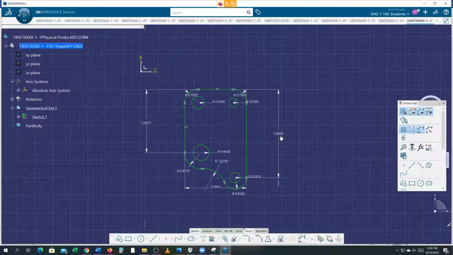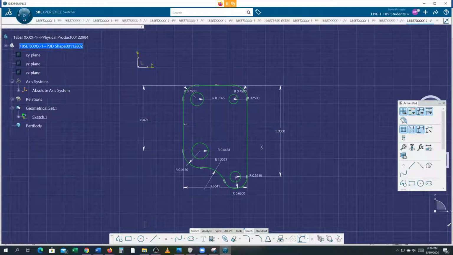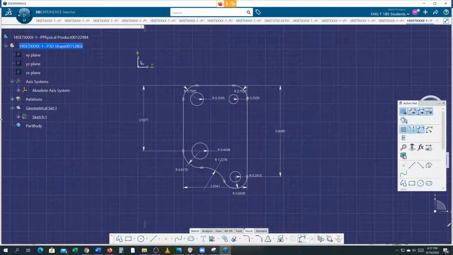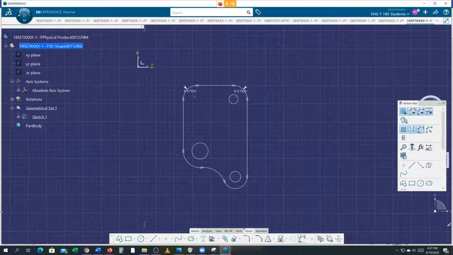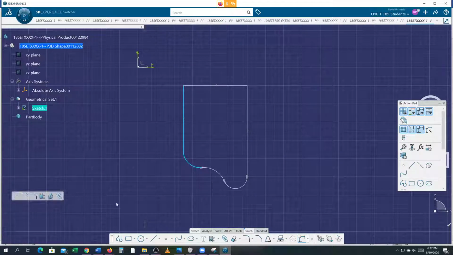Now, a couple things. Before I did the auto constrain, I made sure to dimension to points because I know CATIA has problems dimensioning to the points. Also, if I didn't have a tangency here as I was building the parts, I will have a problem when I constrain it. It will not allow me to add constraints after the fact.